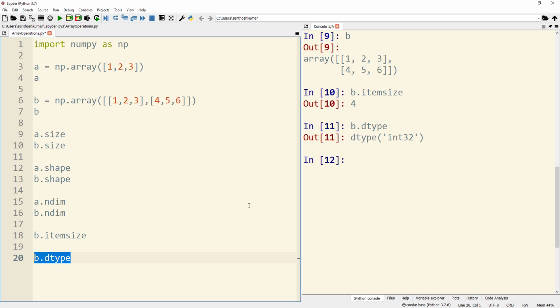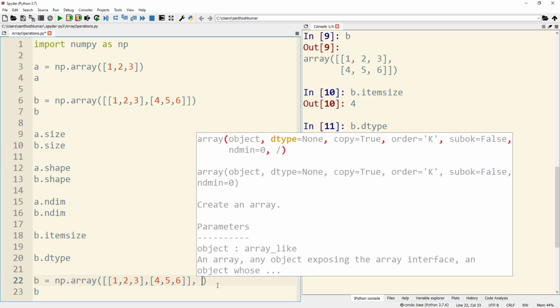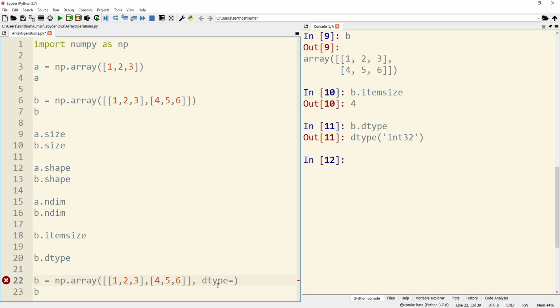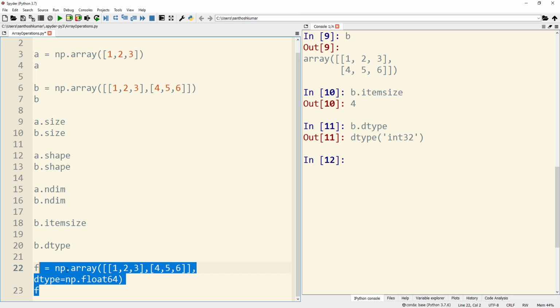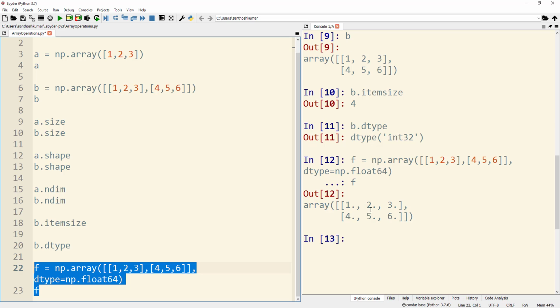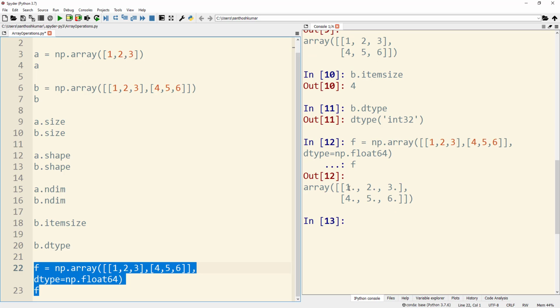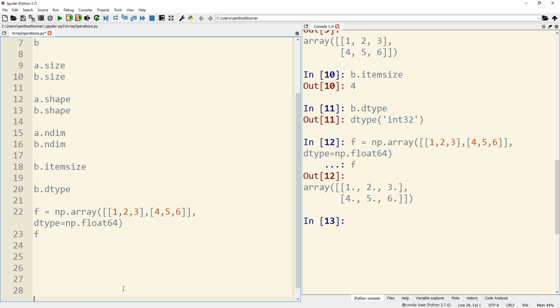If I wanted to change the data type of array b, then I can provide the data type when creating the array. Here I am going to use the same array, but I am going to make the data type float64. While creating the array, I am going to use dtype equal to np.float64, and I am assigning it to another variable f and printing the value. Here you can see the output that the array f is created with float data type. I'll make some space in the bottom.